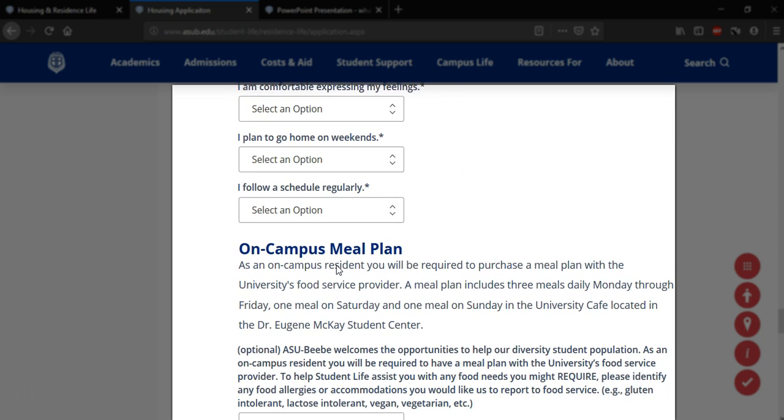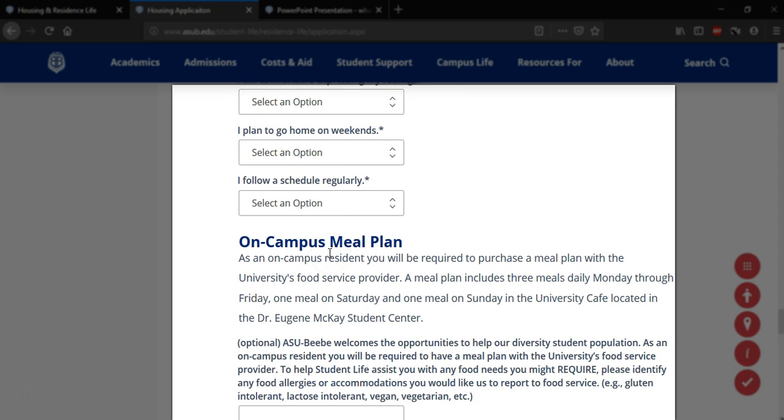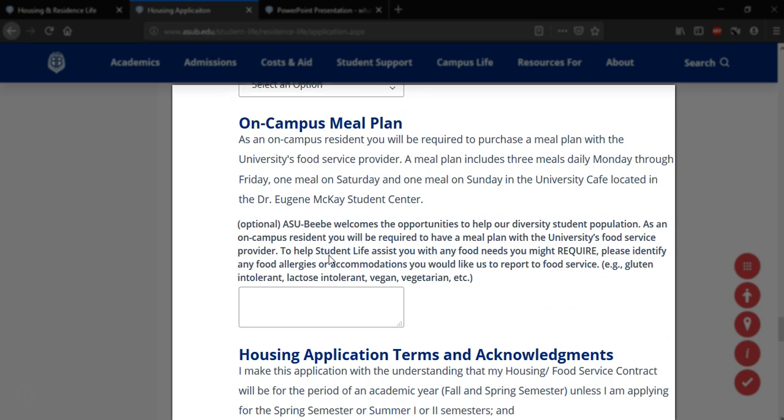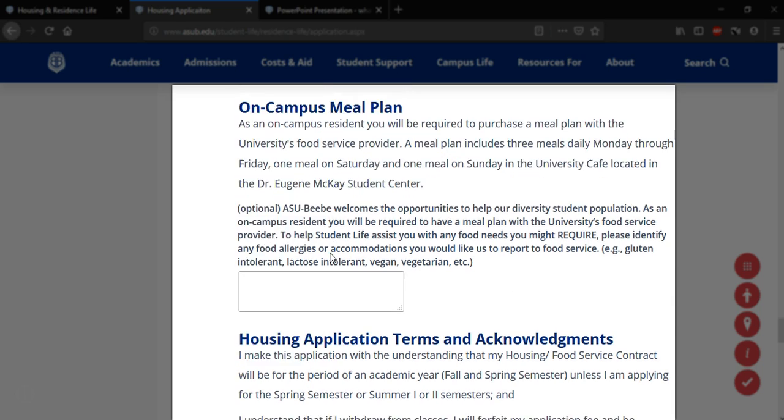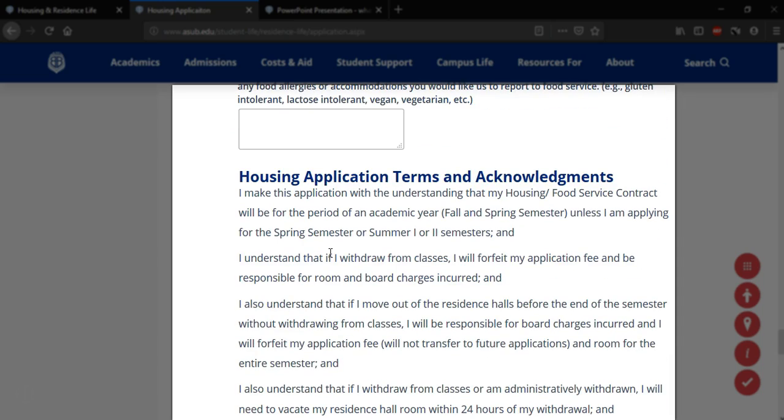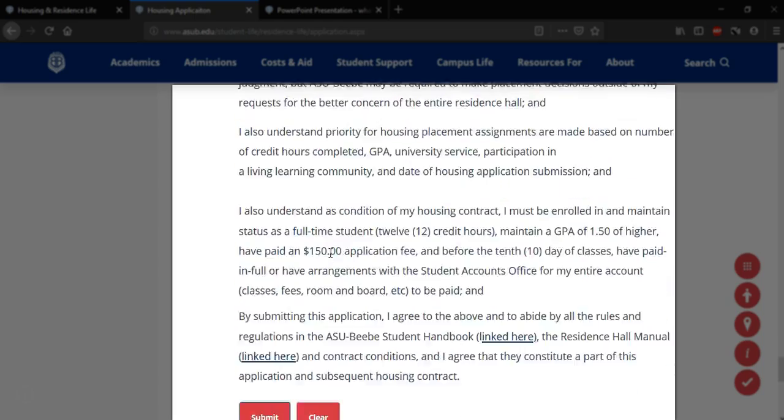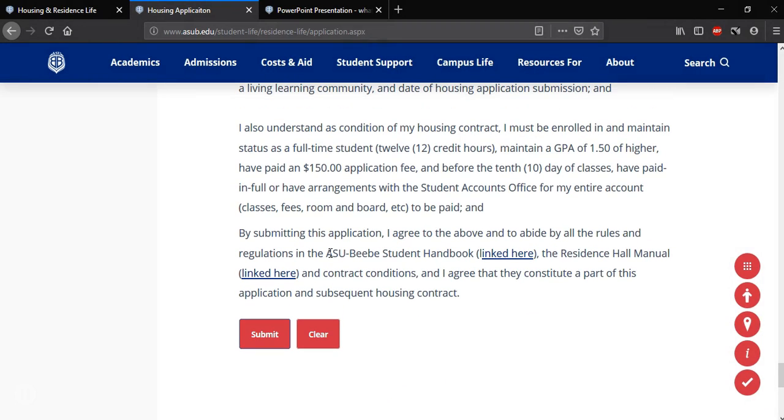Once the questionnaire is completed at the bottom, it's going to take you to the on-campus meal plan section, where it's going to ask you if you have any preferences pertaining to food. After is the terms and acknowledgements, where you can click Submit at the bottom. Once you click Submit, you should receive an email about housing arrangements if they are available at the current time.